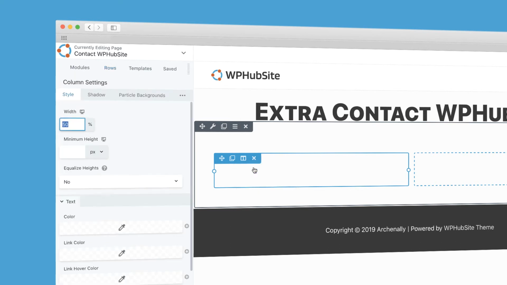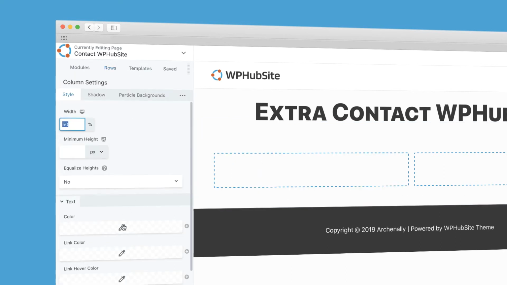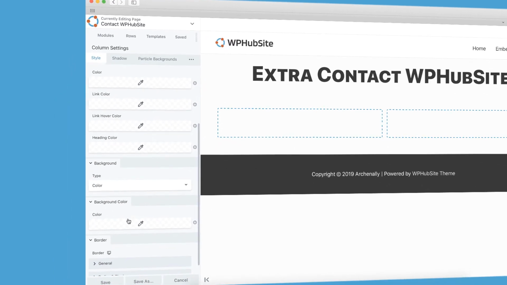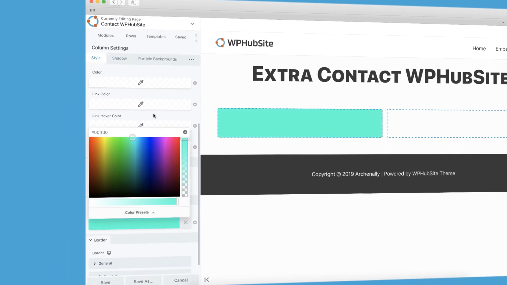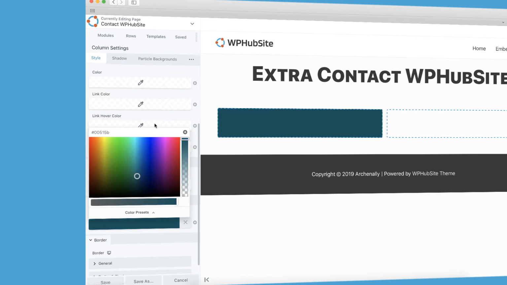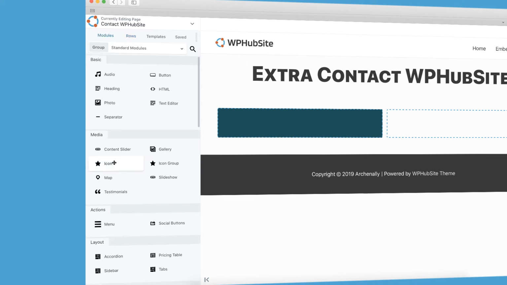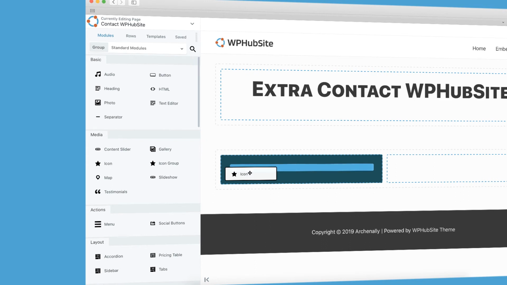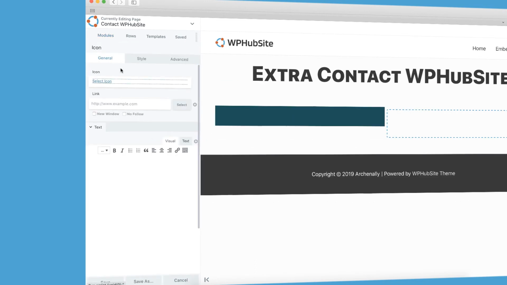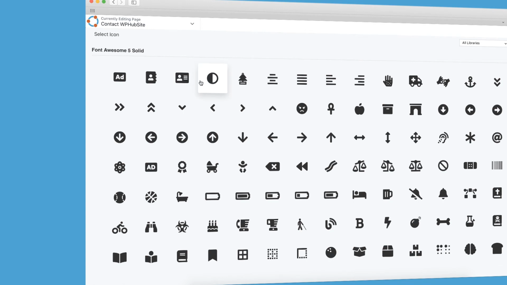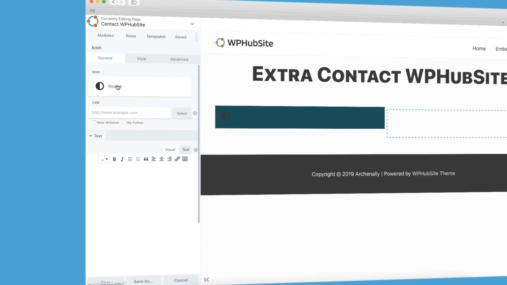But column settings are useful because I can control the background. See, I want to create a dark green kind of background. So there I have a dark green column, and just a regular column that's transparent. And then I can drag modules into those rows. So I can drag an icon into this column. And let's select an icon. We'll select this one. And then I'm going to come over here into the Style tab.